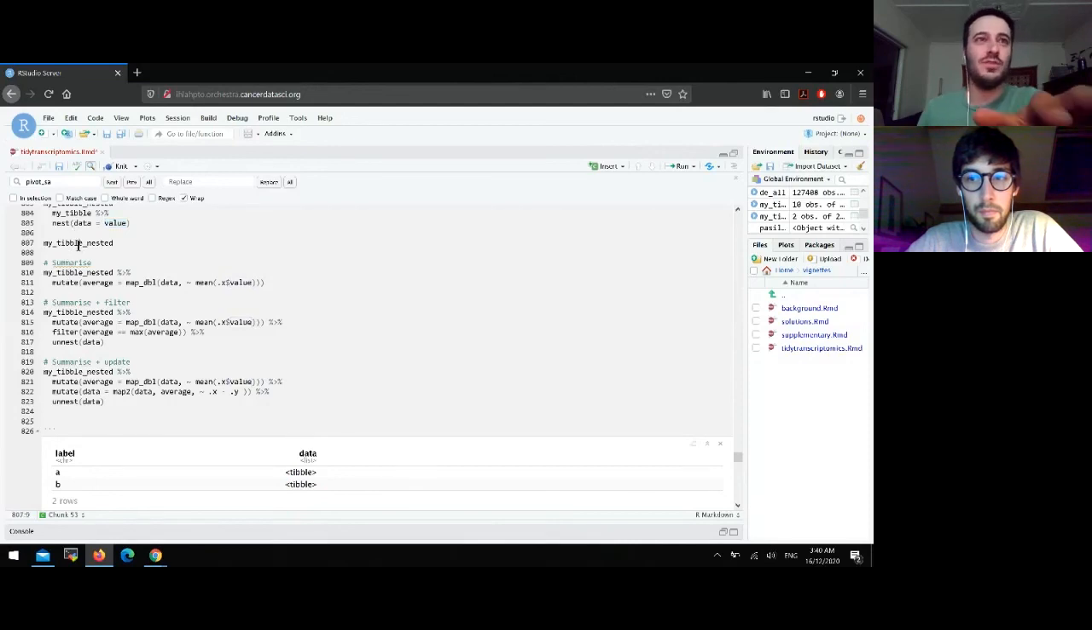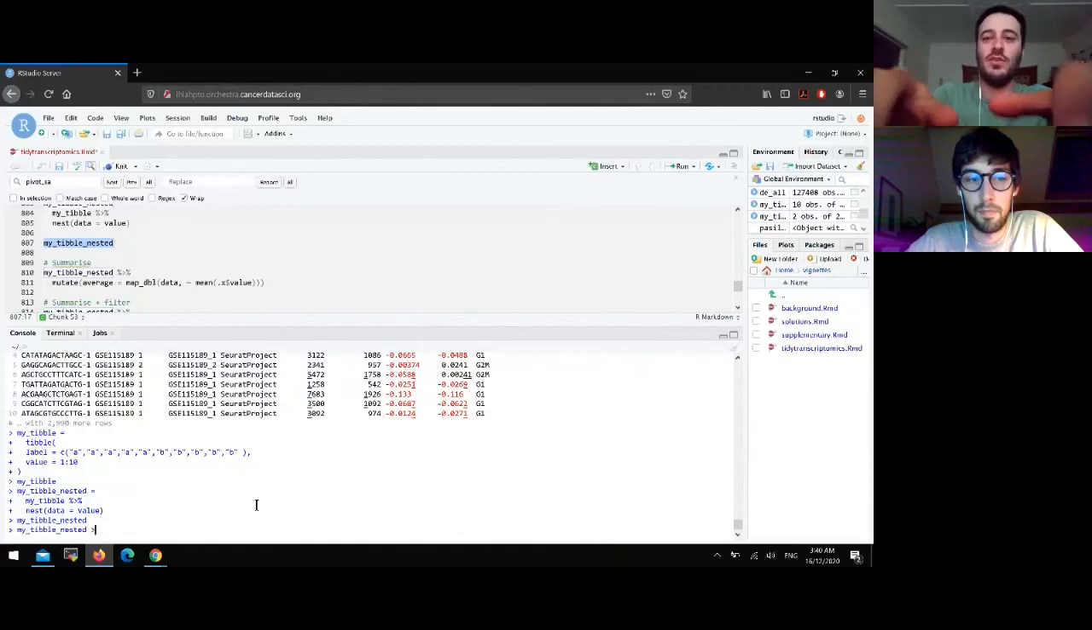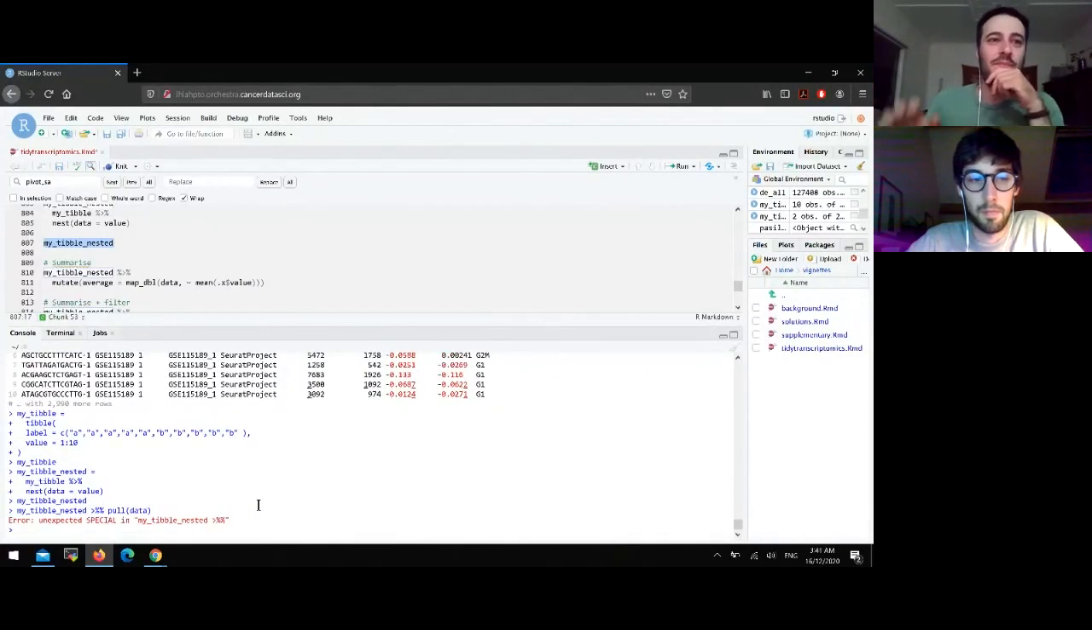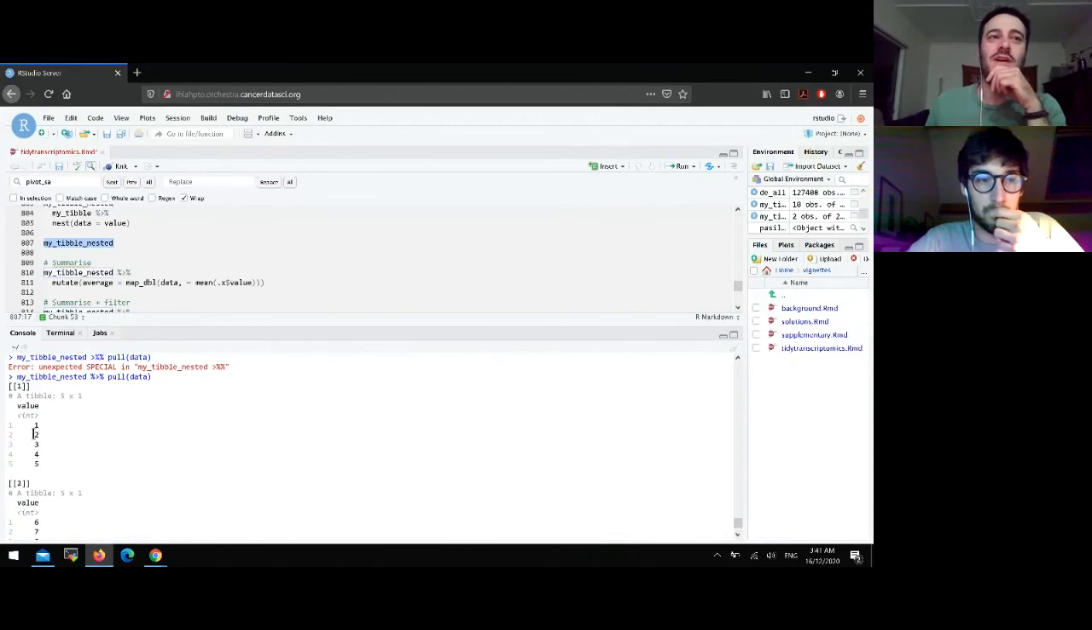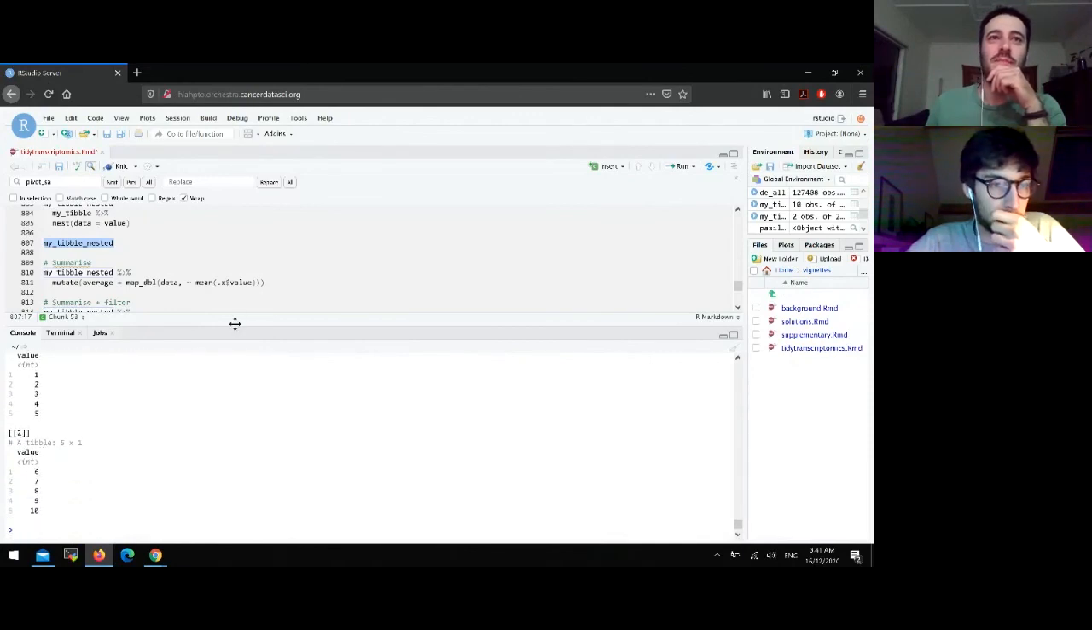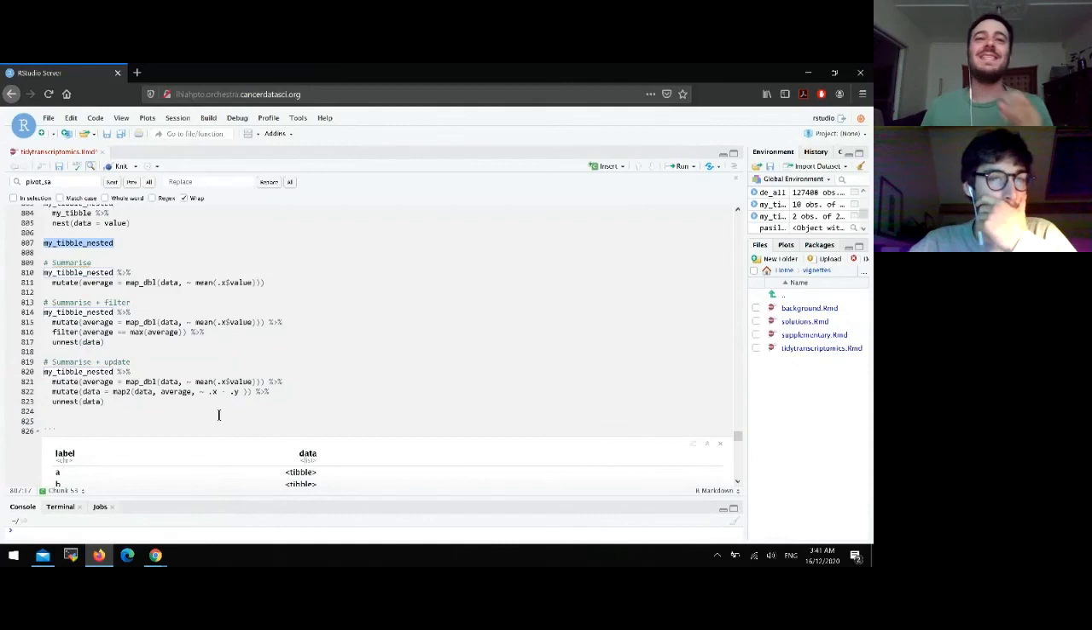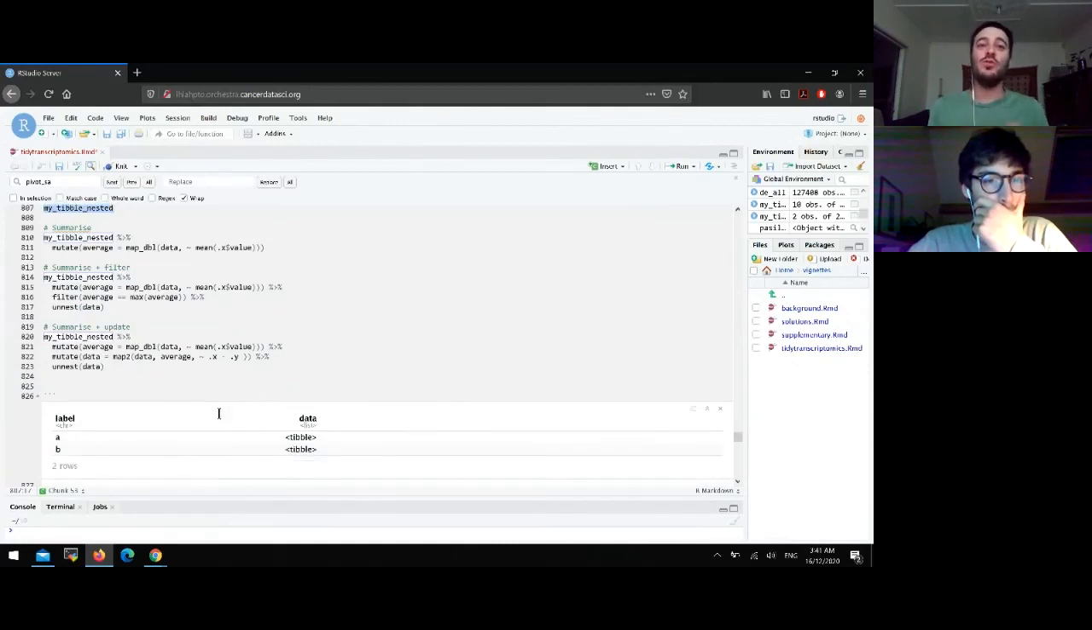So if we had to extract, for example, the content of the data column, we can see here that we get our two value columns back. Okay, let's see now. We want to summarize this data for each label, and we want to find the mean of the values for each label that are now nested.